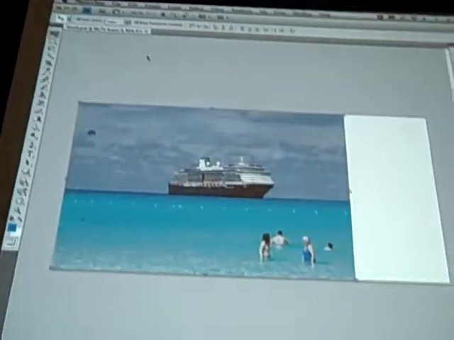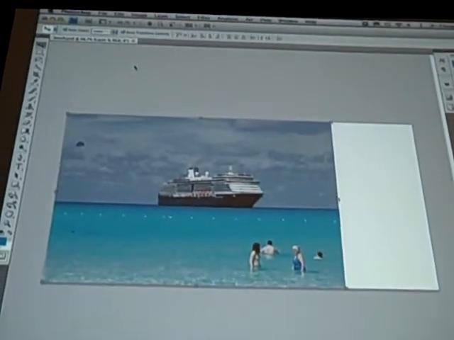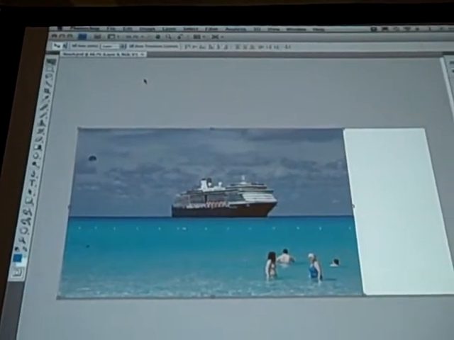You may have seen this demonstration before. I'm going to show this to you only because it blows me away. Every time I do this, it blows me away.